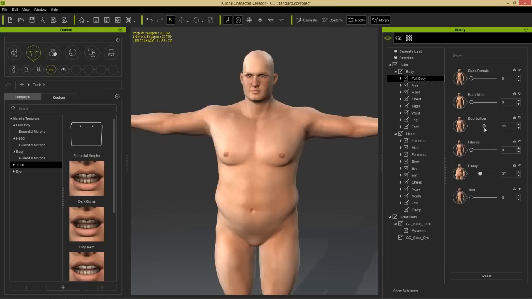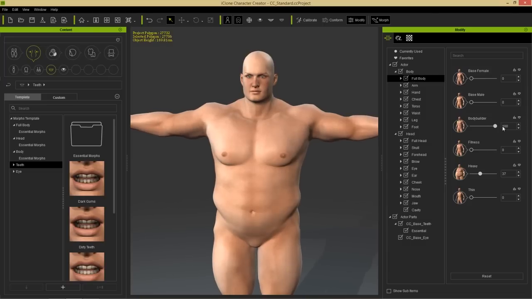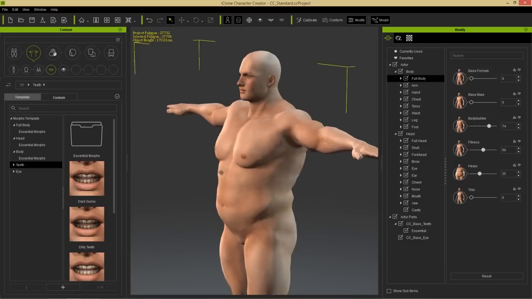So like I mentioned before, it's easy for me to add musculature onto this character simply by increasing the Bodybuilder slider right there. Or I can also increase the fitness slider as well. So we have a heavier guy, but he's very fit. He's like a very fit, heavy guy.